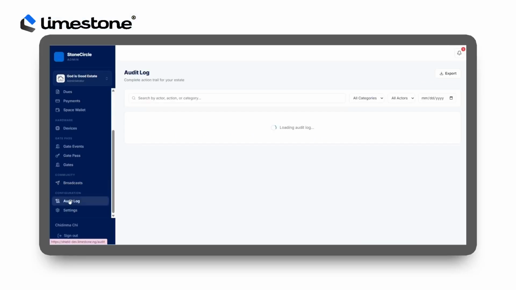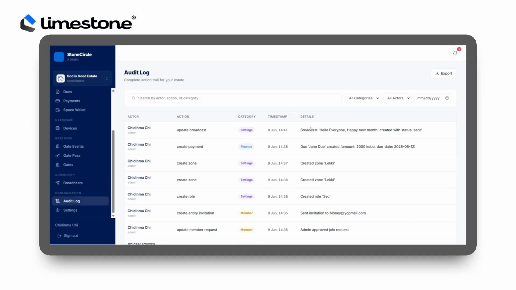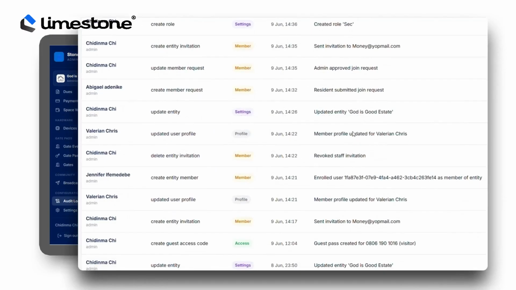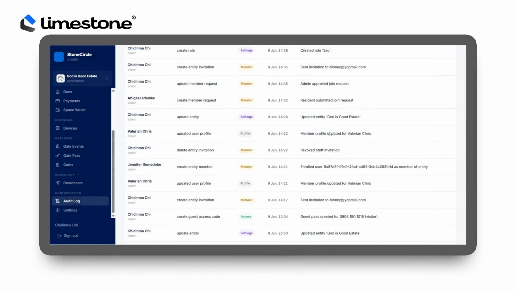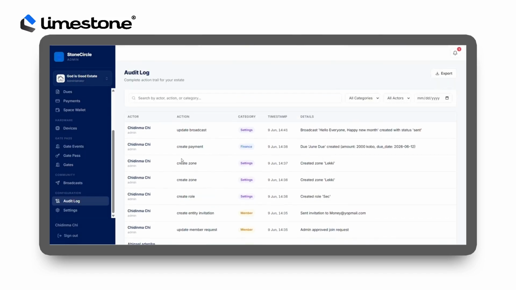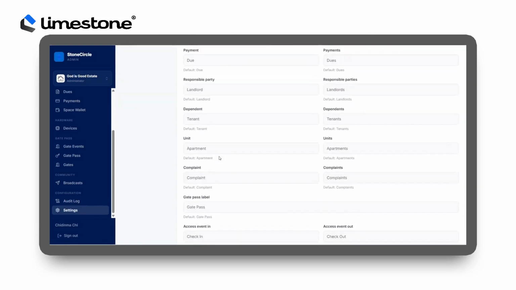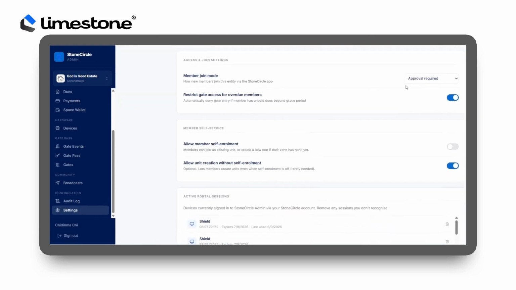Audit logs show the activities performed inside the admin portal. This helps estate managers see what actions were taken, who performed them, and when they happened. For an estate, this is important for accountability, transparency, and internal control. If a role is created, a payment report is downloaded, or a setting is changed, the activity can be reviewed here. Stonecircle admin is built to give estate managers one central place to manage daily operations.